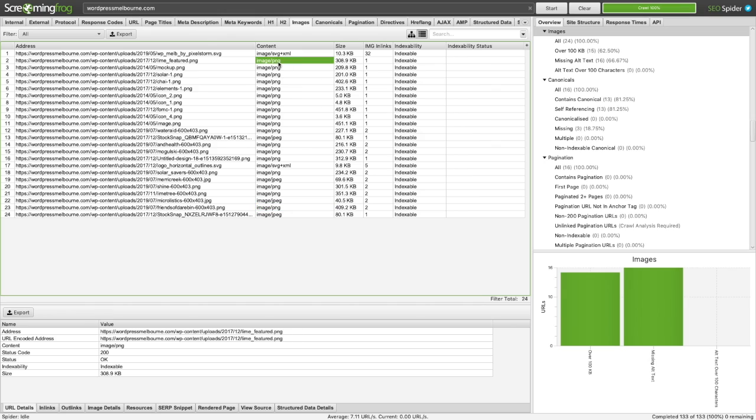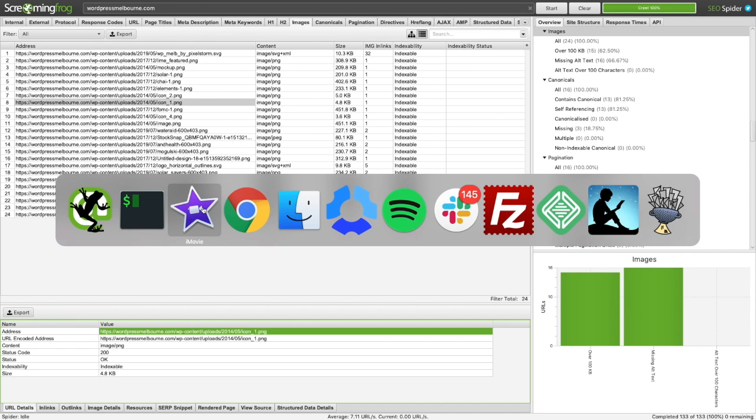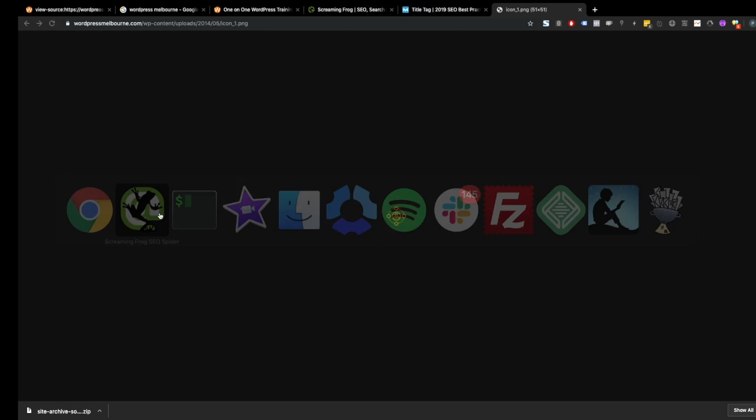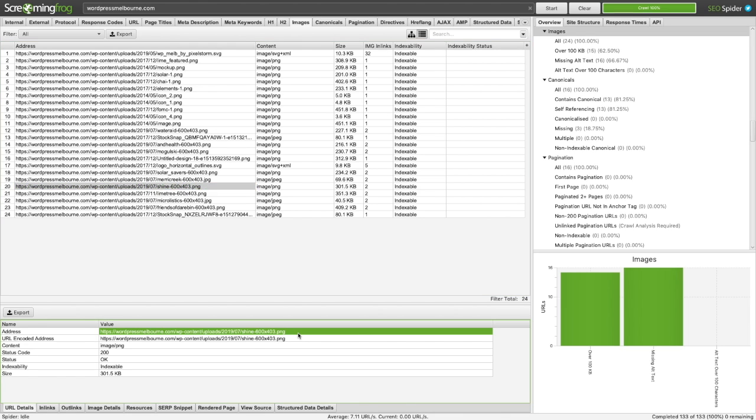So here we're using a lot of PNG images, which is not great for file size. So these are PNG images when they should be JPEGs. Let me see here. So that's okay. That's fine to be a PNG because that's an icon. That's a flat color icon. So that's fine. That's meant to be a PNG. What's not meant to be a PNG though is stuff like this.